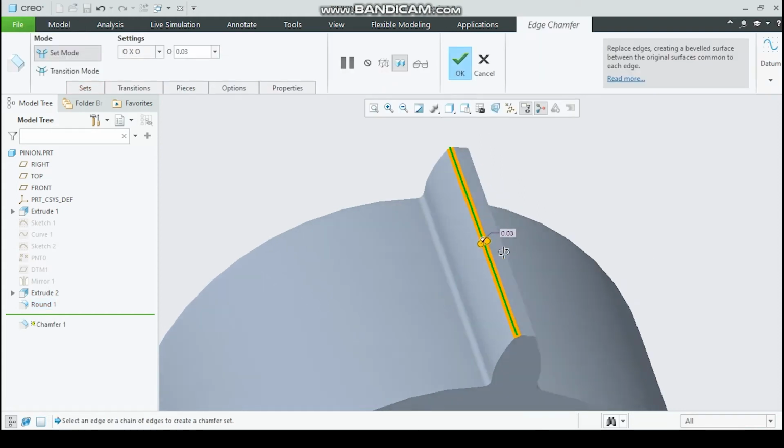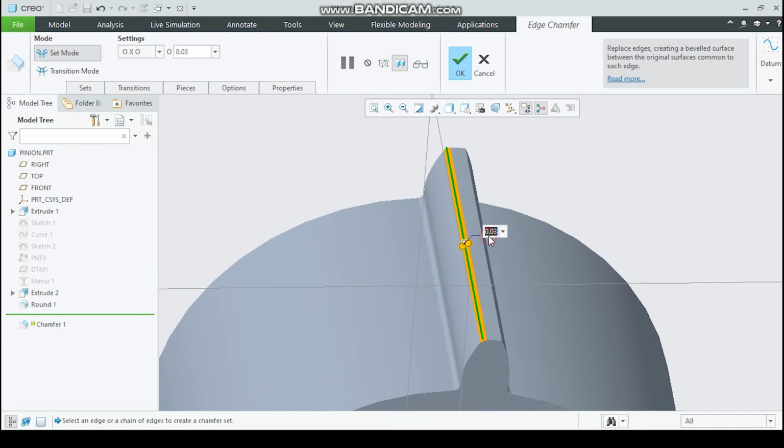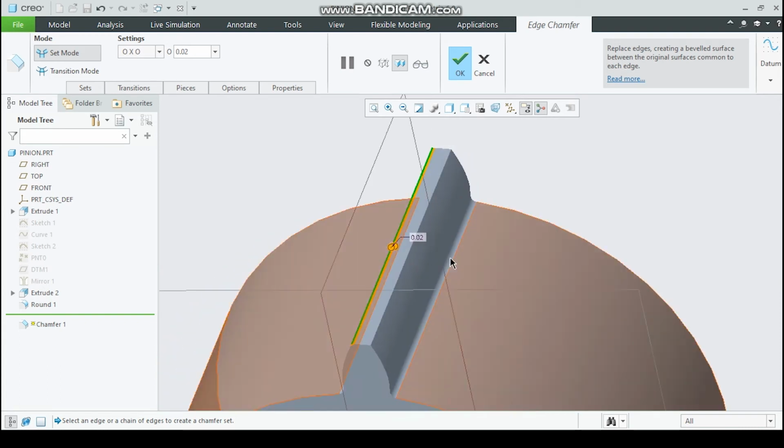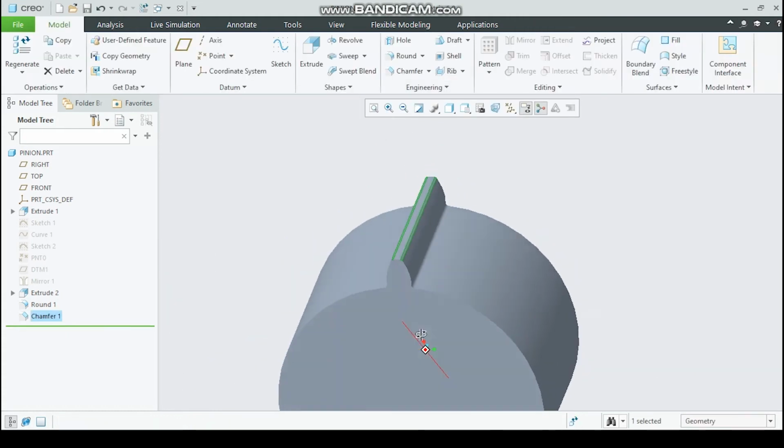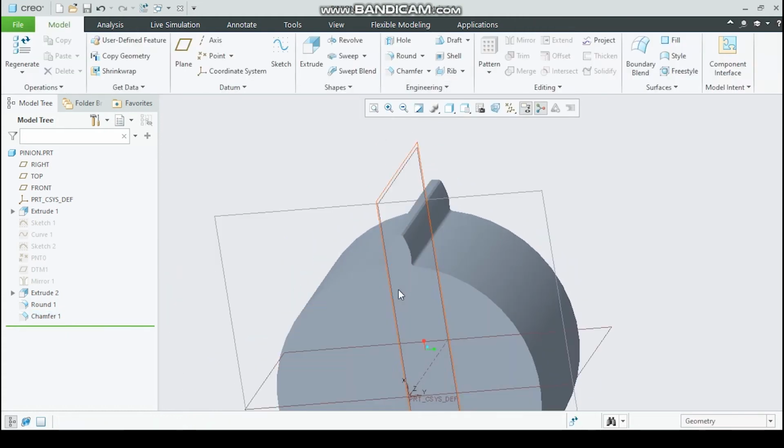Now select chamfer and chamfer both edges. Just give it a value and press OK. Now you can see that our teeth has been generated. We just need to pattern it.